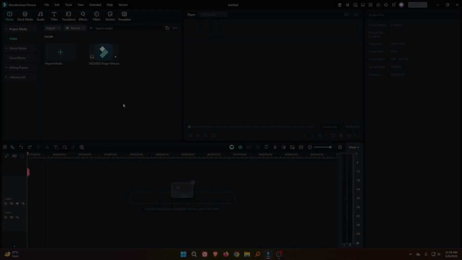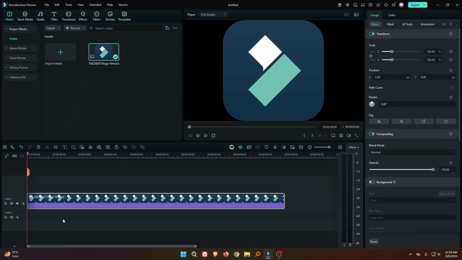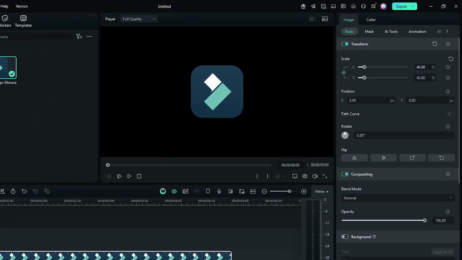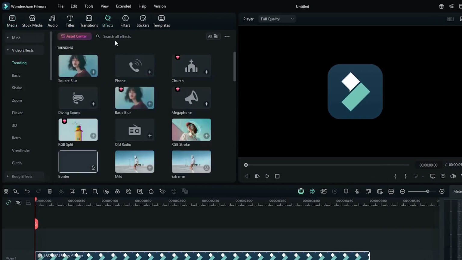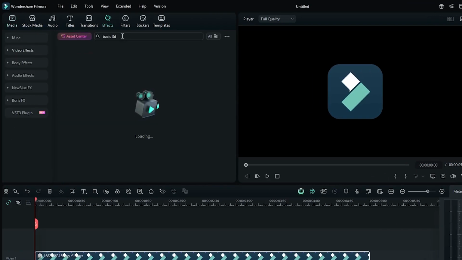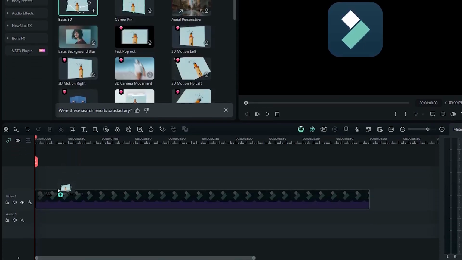So first of all, add your logo into the timeline, then select this and scale it down. Okay, then go to the effects section and search basic 3D. And add this basic 3D effect to your logo.